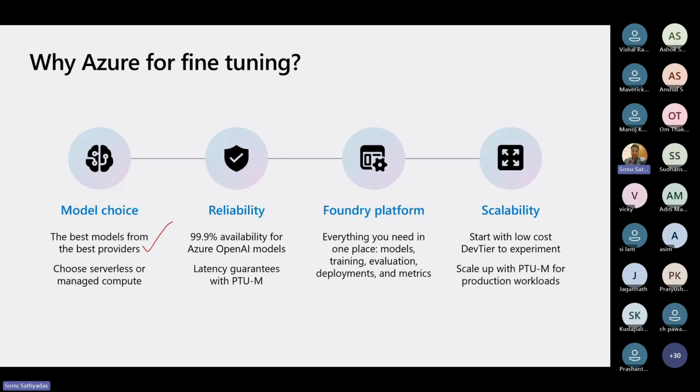Reliability. You know that most Azure services offer a 99.9% high availability SLA. So even for the AI models.